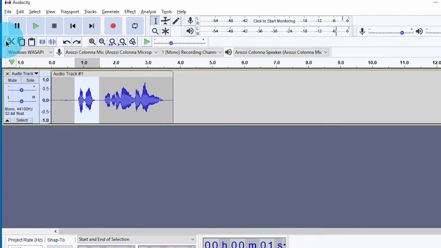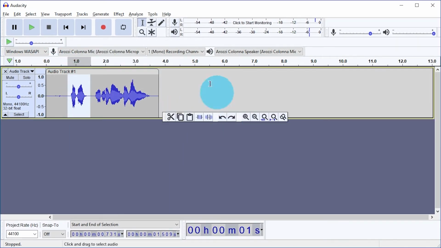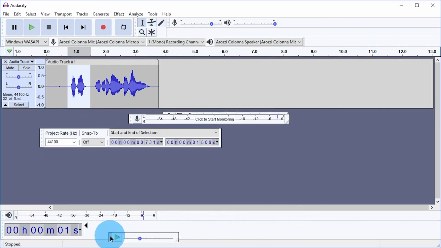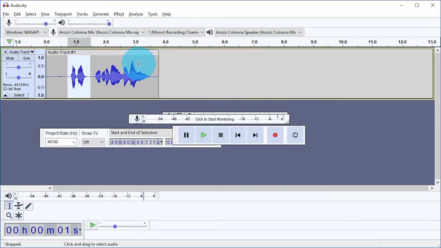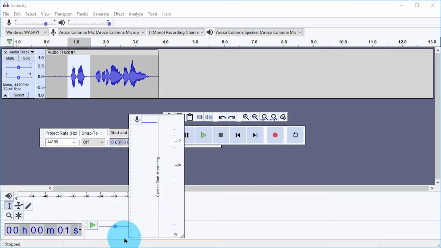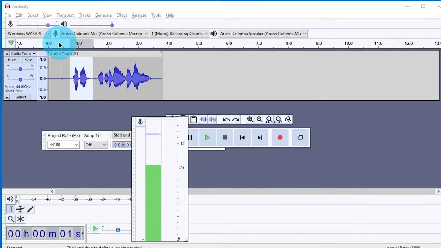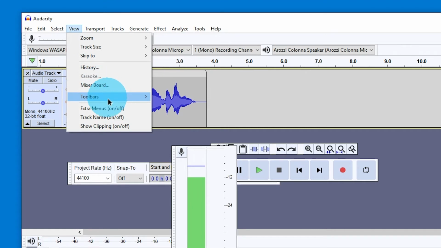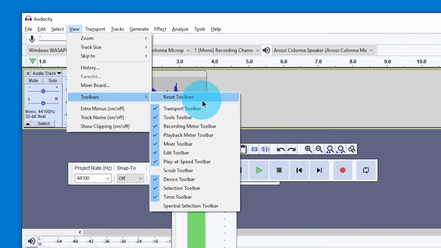You can also move around parts of the interface by clicking the grip and dragging them around. Some elements can also be changed by resizing them by their corners. This can get very messy, and you can always restore the default layout using View, Toolbars, Reset Toolbars.